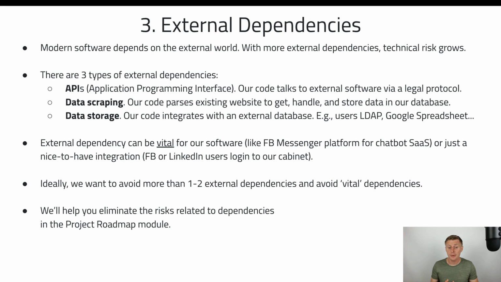And there we have 3 types of external dependencies. First one, external API. If you want to integrate your software with external services like MailChimp or Facebook or Salesforce, then you want to check whether this service provides an API. API is Application Programming Interface. API means that you are using a legal protocol provided by that external service and you play within their rules. Yes, you still don't have full control of it, but you have some rules at the very least.